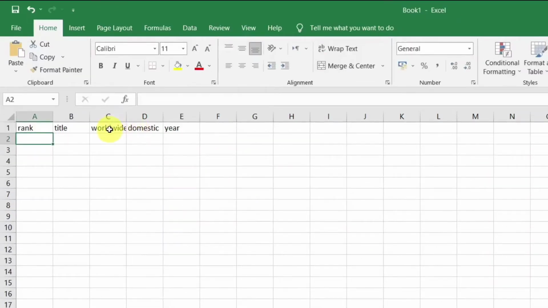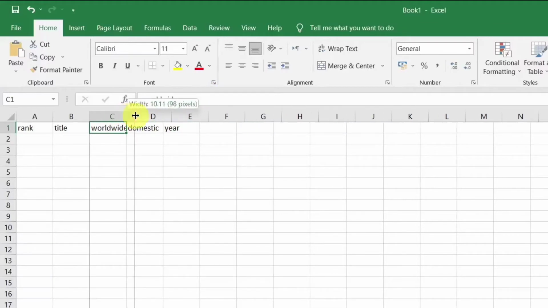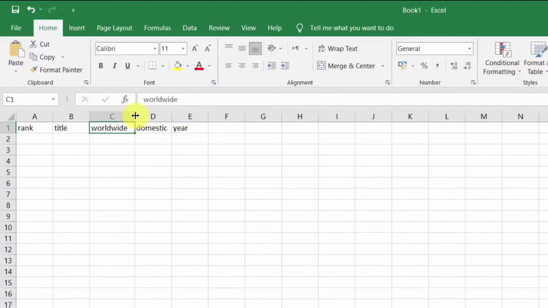So as you can see, the worldwide is barely seen here because the words are too long. So you can just grab this handle and stretch out this column until it's visible. So now I'm going to enter some of my data.